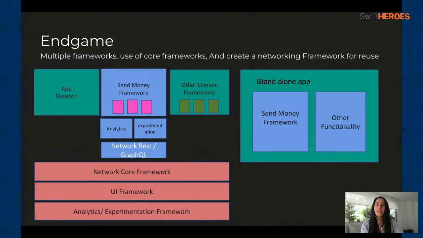And well, since that's where we were going, the end game would be that we are now part of a bigger app, but we're still a domain team with a specific business use case. So we now have multiple frameworks that we support. We use the core frameworks of the bigger application, and we also created a networking framework for use.